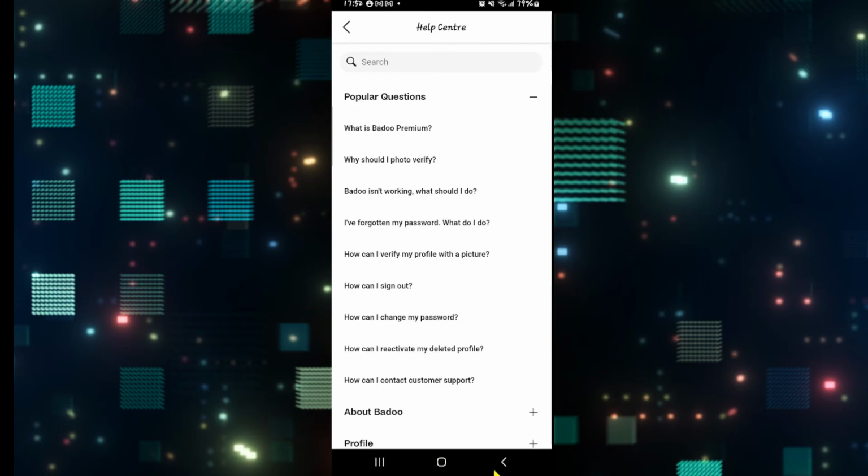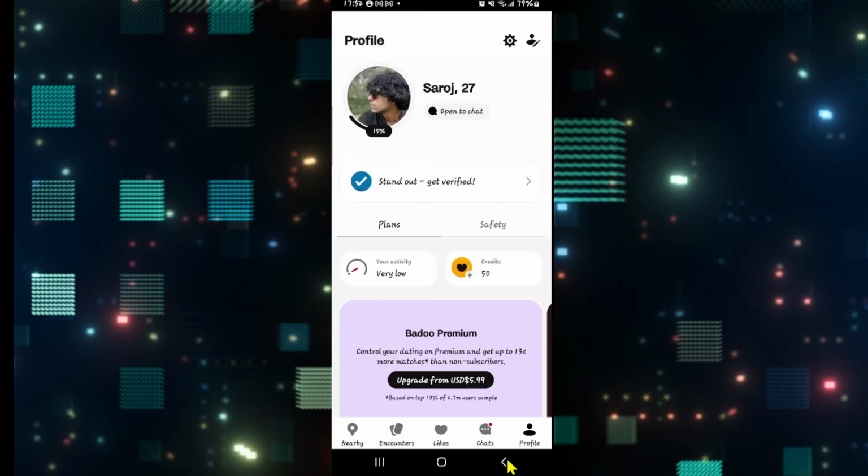And there you have it. That is all there is to know about changing your age on the Badoo dating app.